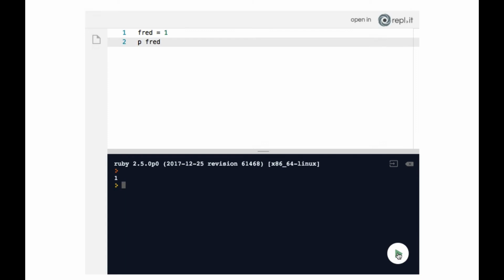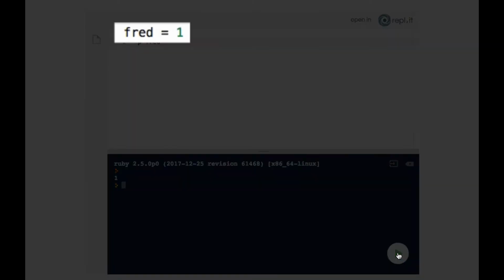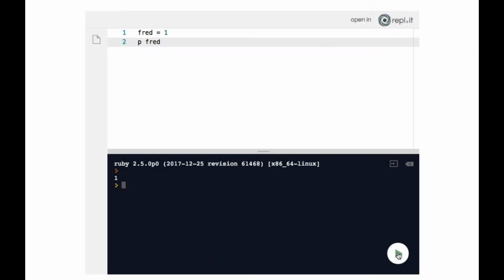So on line 1, when we say Fred equals 1, we are what's called setting a variable, which is a fancy way of saying creating a variable called Fred. Fred is the name of our box, and our box contains the number 1. On line 2, we say P Fred, which means let's display to the terminal the contents of the box called Fred. Since the contents of Fred is the number 1, it is the number 1 that gets displayed in the terminal.